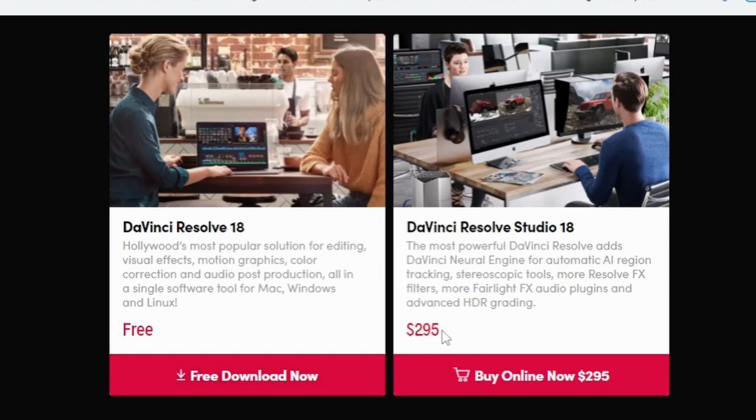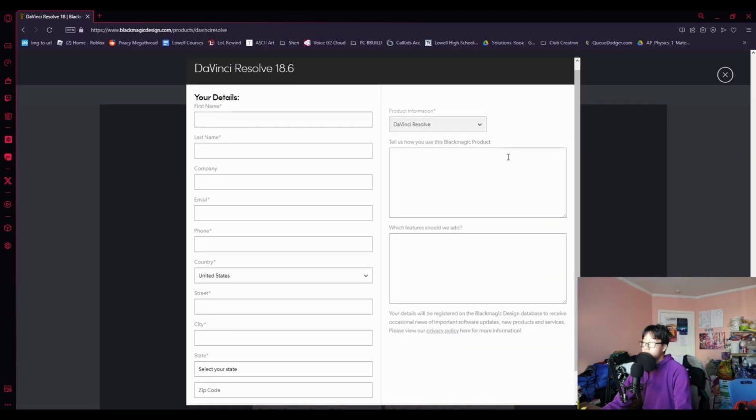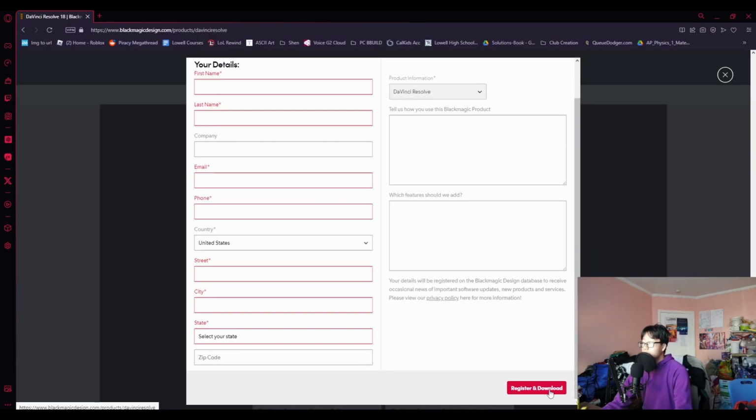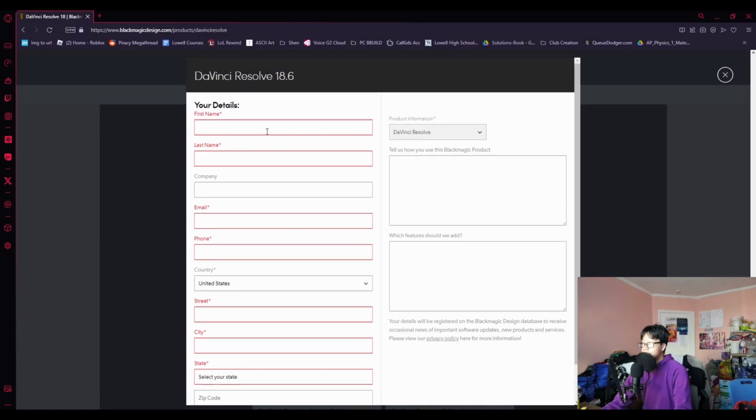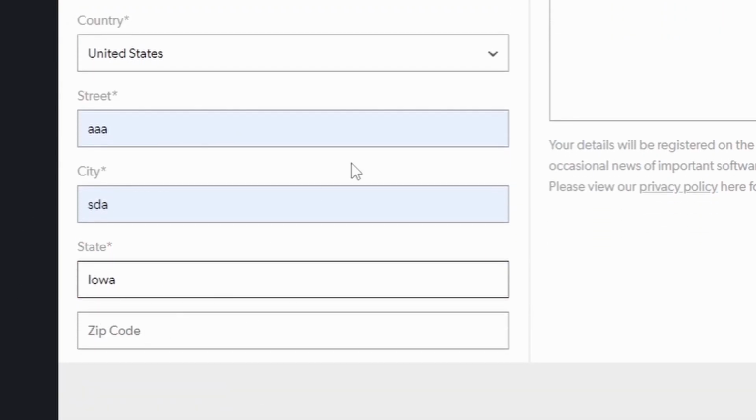If you have $300 to spare, I suppose you could, but I do not want to spend $300 on an editing software. So I have Windows, so I'm gonna click this and you'll go into this menu. If you try to click download, you'll notice that you can't because you have to enter your details in. I've never entered my details in, and I just write in random stuff, and I don't think they check it. They don't really care. Like, I can live in Iowa.